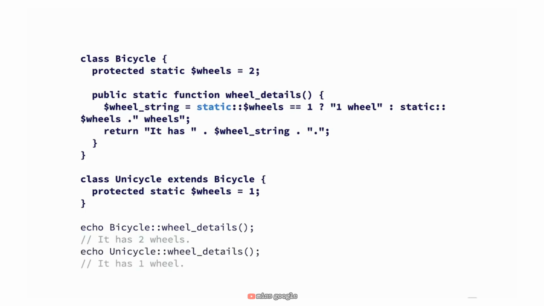But when I call the unicycle class at runtime, it goes through the wheels details method, and it sees that it's been inherited. And so static refers to unicycle, and it returns then back that value of 1, and it says it has 1 wheel. There's also a function for late static bindings that we should know about.